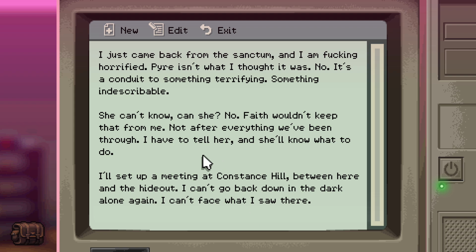Oh no. Okay, so she made Pyre with Faith and whoever the other dealer was in these mines, realised it was some messed up stuff, and it seems to create, I don't know, maybe some sort of hallucinations or something. Whatever it is. She set up a meeting with Faith to tell her that it was messed up and they couldn't go on with it. And then next thing you know, she's probably ended up burnt to a crisp on Constance Hill.